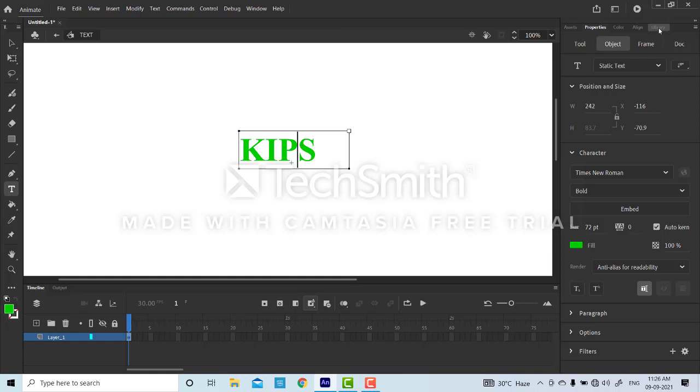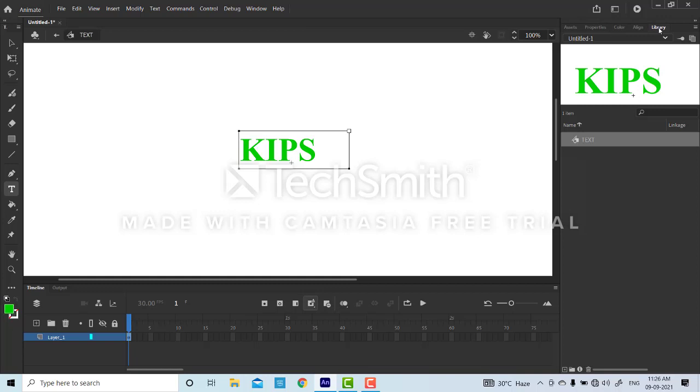So go to the Library panel on the right hand side: Properties panel, Color panel, Align panel. Here is also a panel, the Library panel. Click on that Library panel. Here you can see the graphic text symbol already saved. Select frame 30 in the timeline and press F5.